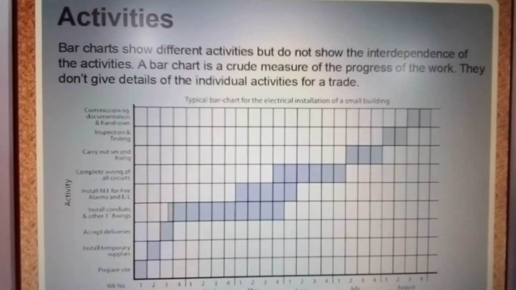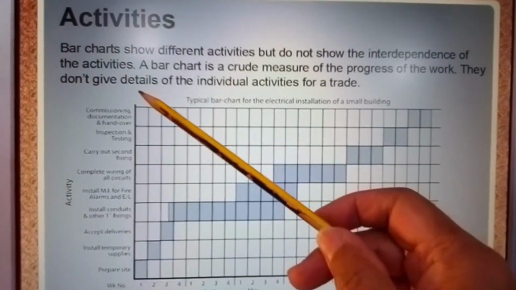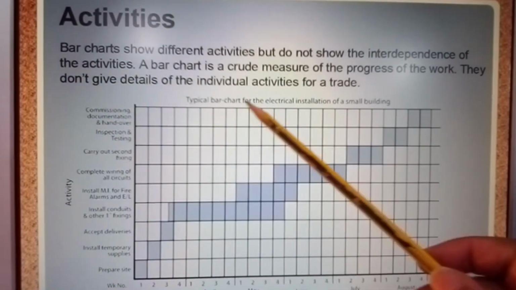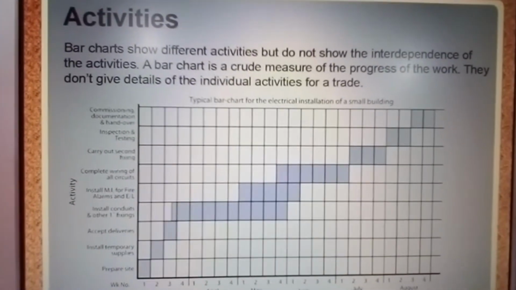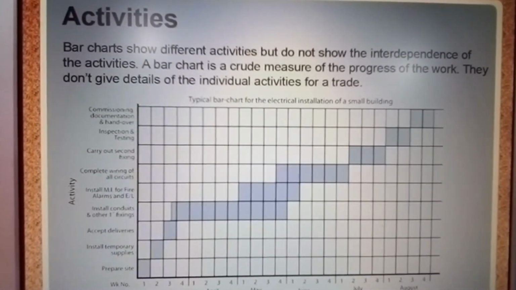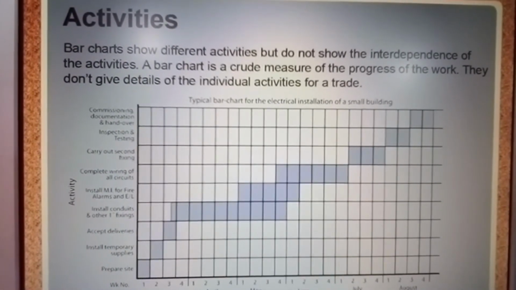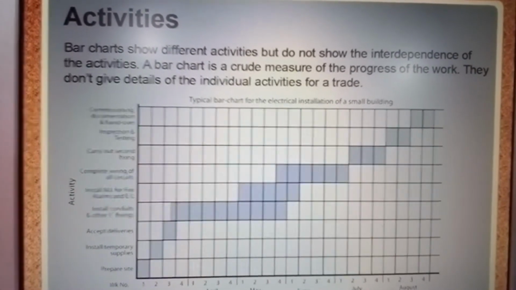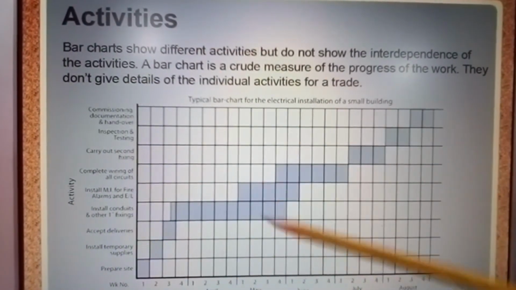Now here again we have a bar chart showing activities. Bar charts show different activities but do not show the interdependence of the activities. A bar chart is a crude measure of the progress of the work. They don't give details of the individual activities for a trade. The bar chart is not designed to give you the individual activity of a trade. So if I as an individual electrician come on the job, it's not going to give you how long this independent electrician takes to wire up a row of floors and fittings. It will give you the perspective as to how long the contractor has taken to do the job overall.